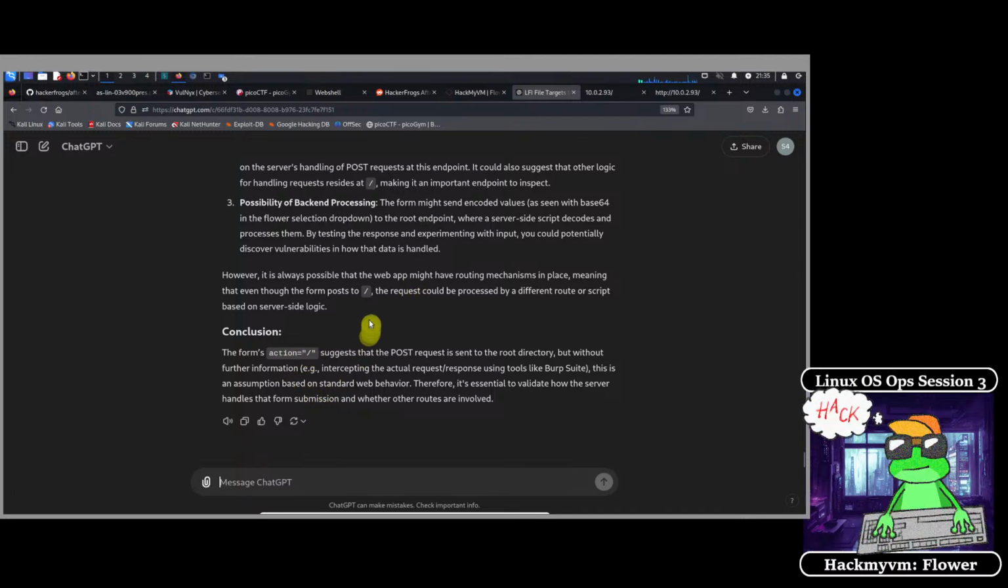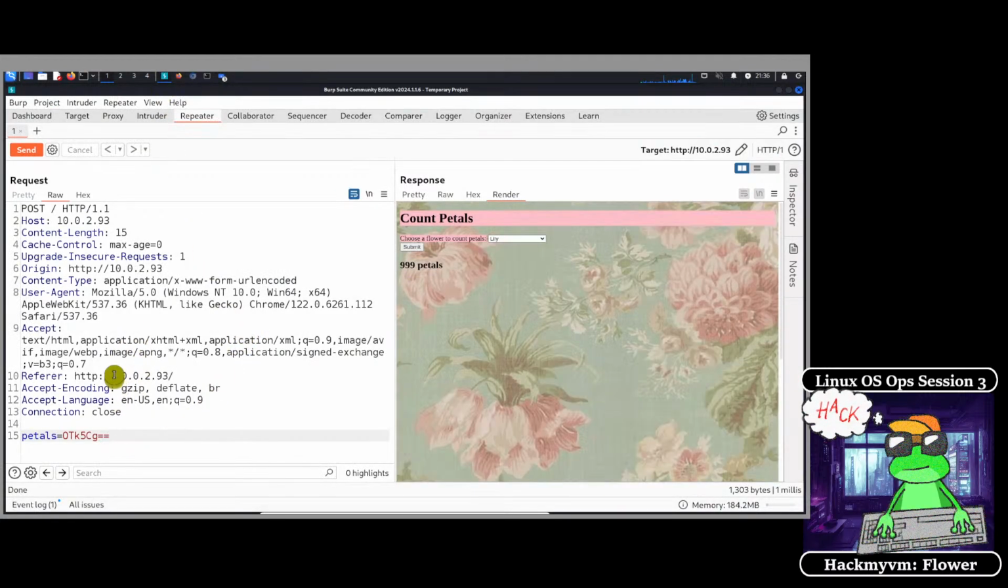Okay, so we could try adjusting this. We could try changing the directory from / to something else. So if we were to try going back to our Burp Suite and post. So the question here is the action. Can we post it to something else? So instead of /, could we try posting it to something else and see if it gives us something different?